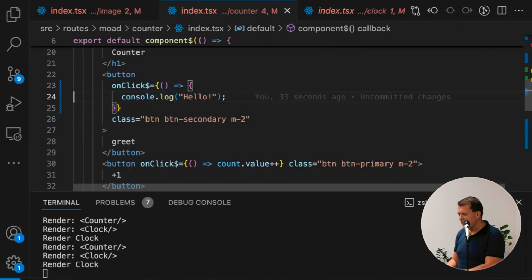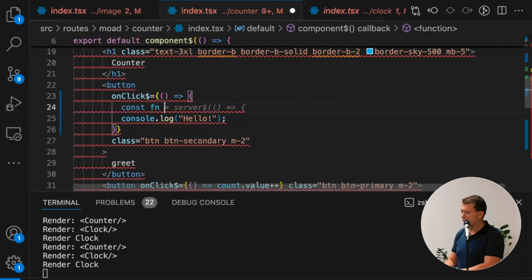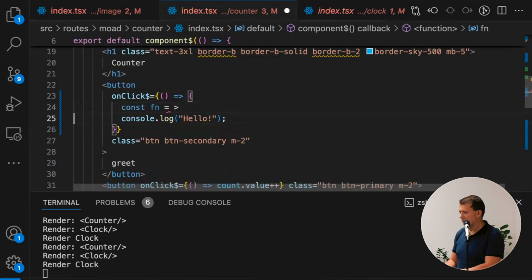Now, what I'm going to do is I'm going to say const function equals, I'm sorry. I don't know how to do JavaScript because I've been doing way too much OCaml. Hold on. Function like this.